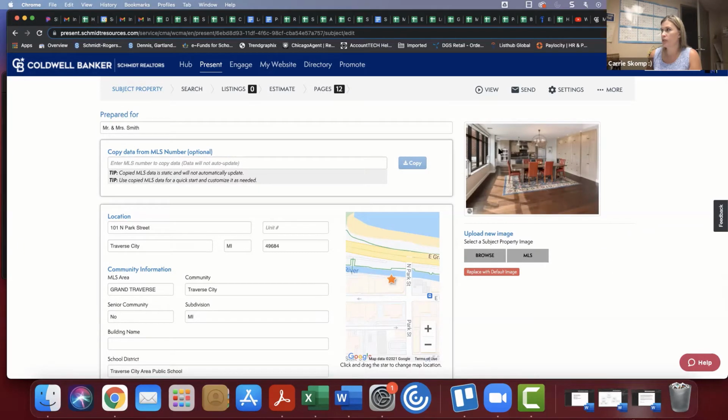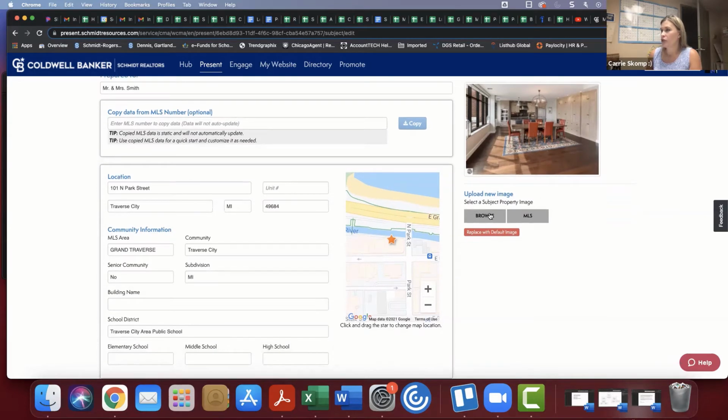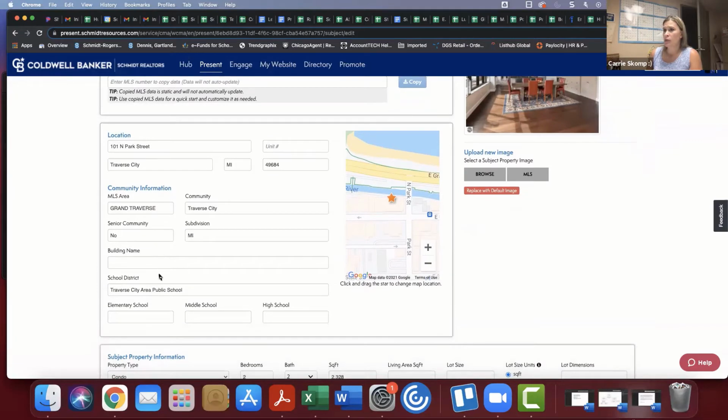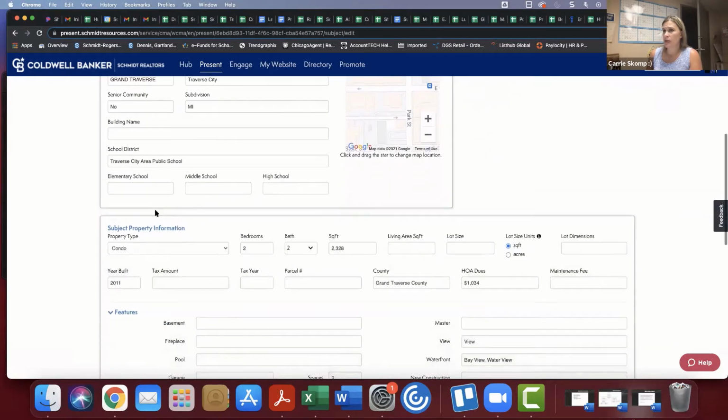This is where the photo did pull in. This is a condo. That's why it's not an outside photo, but an interior photo. And from here, you can choose browse if you want to replace that photo with one of your own, or if you want to choose a different photo that's coming over from the MLS, you can do so here. But just keep in mind, you'll want to make sure that you have permission to use that photography if it's not your own. You can see it will pull in as much information as was put in the MLS.